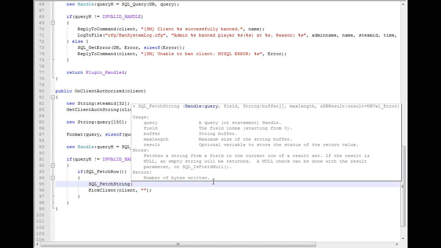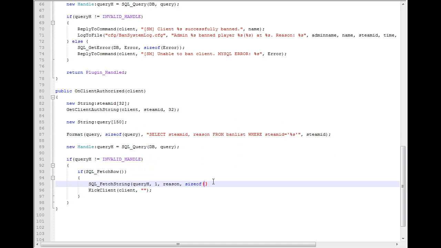So the query is a query or a statement handle, of course, query h, comma. I have to check something in a second, but yeah, the field, right, starting from 0. I'm pretty sure it's gonna be 1. String buffer is gonna be, okay, we're gonna save it in the reason. We're gonna create a string called reason, comma size of reason, right? Give me 1 second, guys. Okay, yeah, it's gonna be 1 right here.